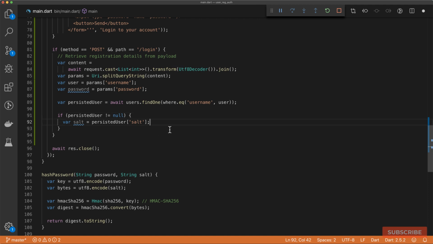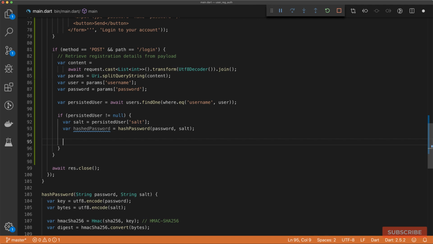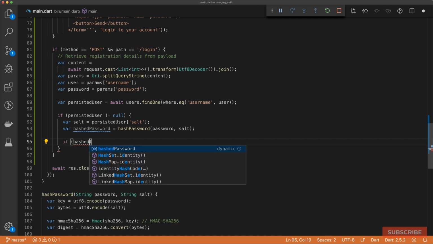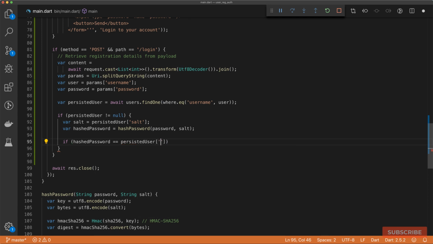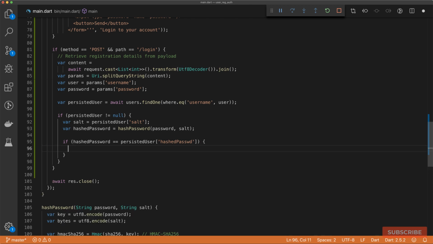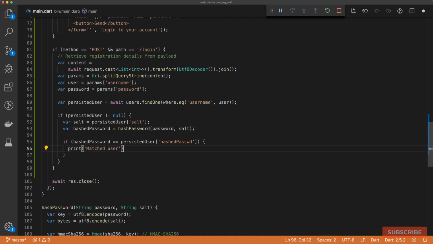Okay, so once we've grabbed the salt, we are going to run our hashed password function again, and this function will take the password from the payload and then the salt we pulled from our user. So at this point we are going to compare the hashed password to the password on the persisted user. I think I called it hashed PASSWD. So if those match, then for now I'll just print matched user.